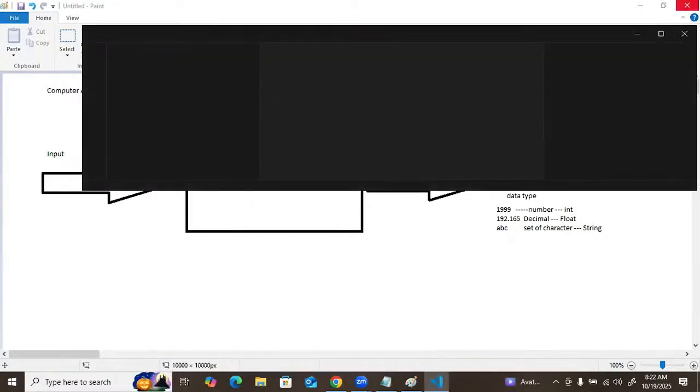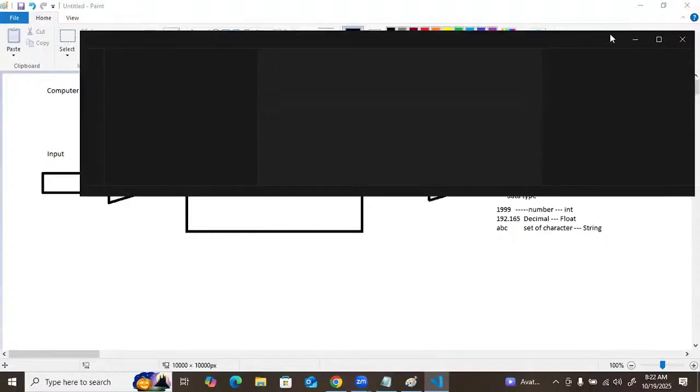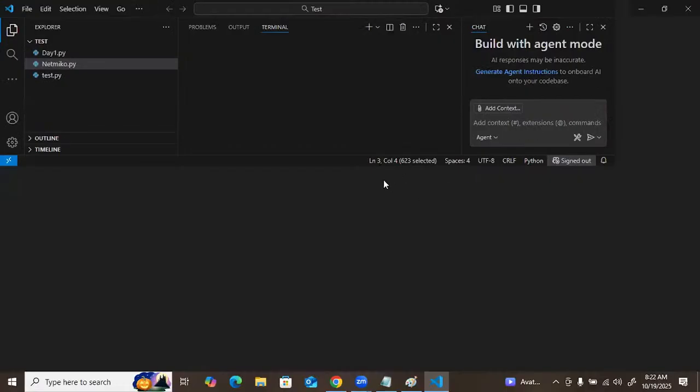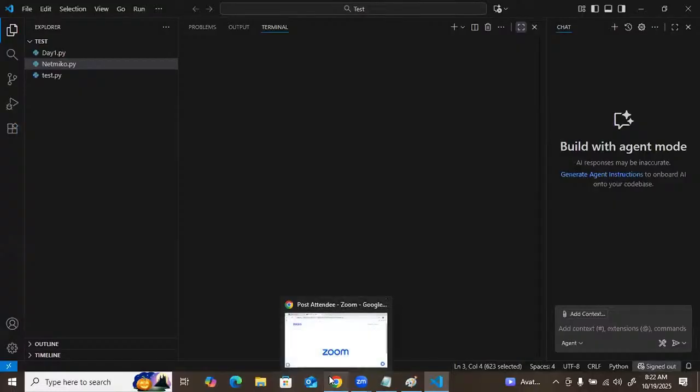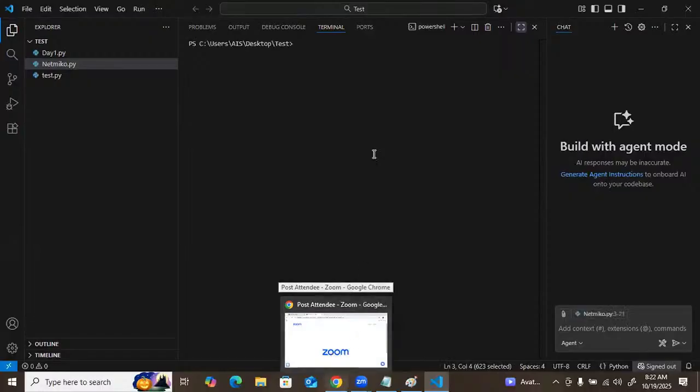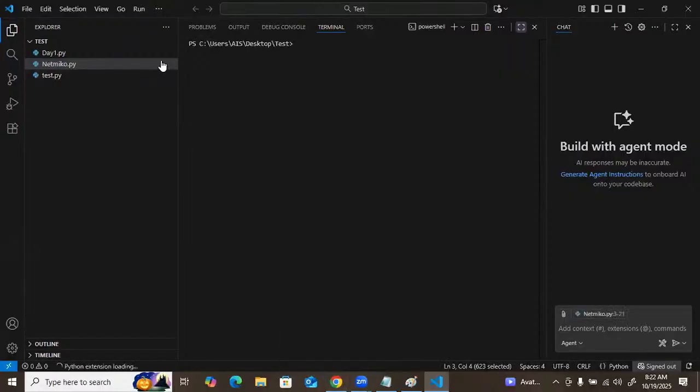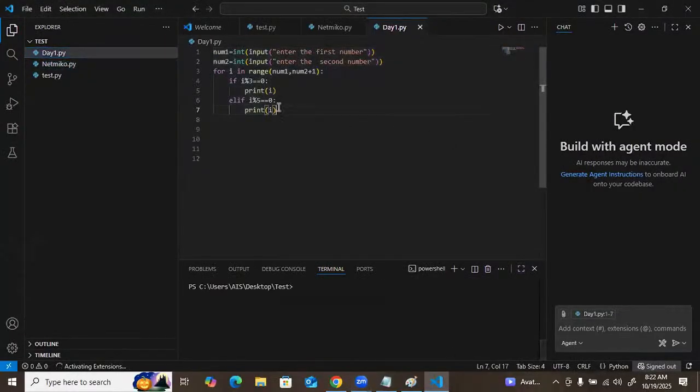So it's very easy. You just need to install Python, which you can download from python.org, and Visual Studio you can download as well, right? You just need to install it like a simple application. Got it? So just move into day one.